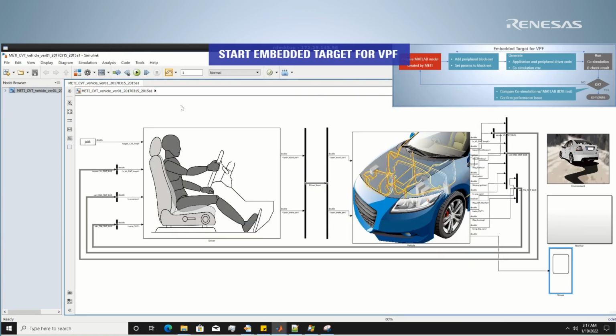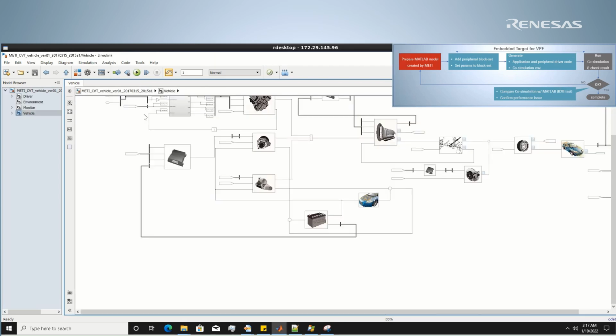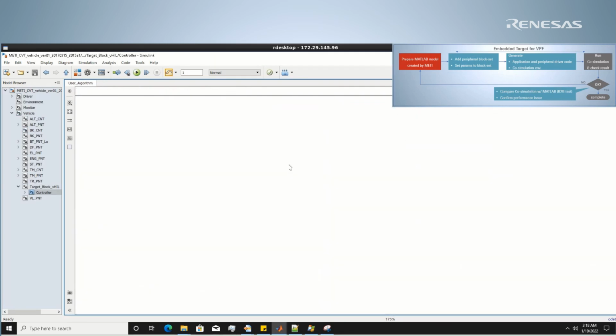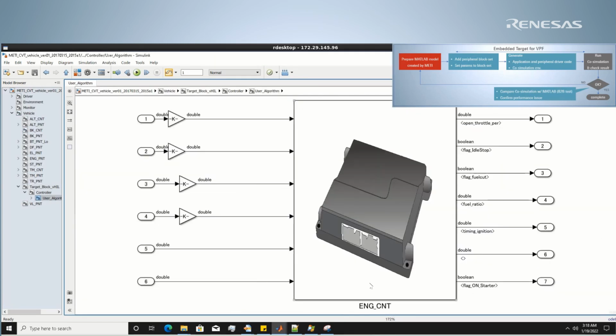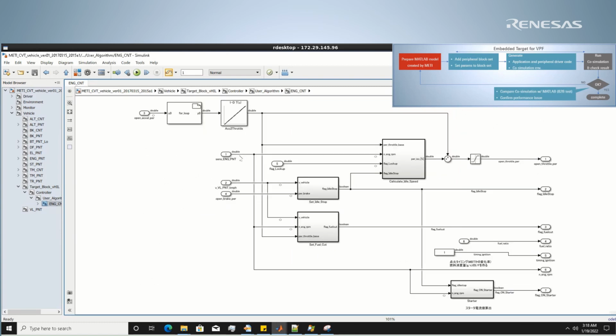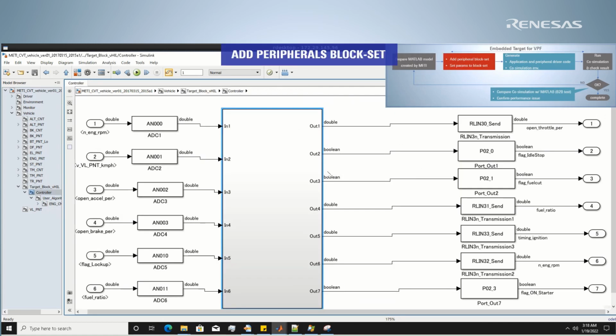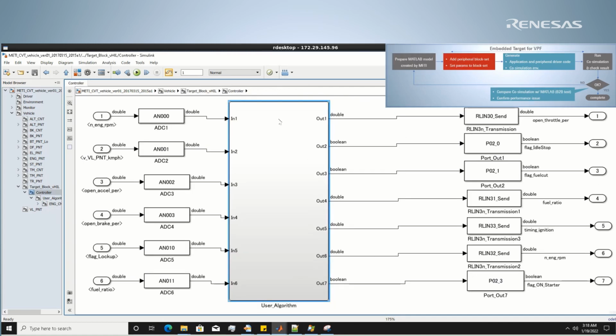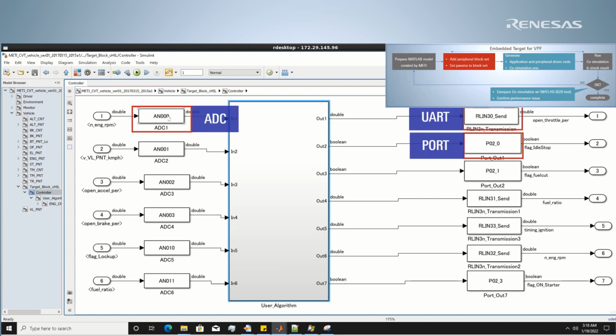Now, we want to run model simulation in the implementation phase. Let's go to the block Engine Controller, ENG_CNT. The engine controller is the algorithm which will be executed by the CPU simulator. This is the verified target. Embedded Target for VPF provides peripheral blocks such as UART, port, ADC to communicate with the engine controller.